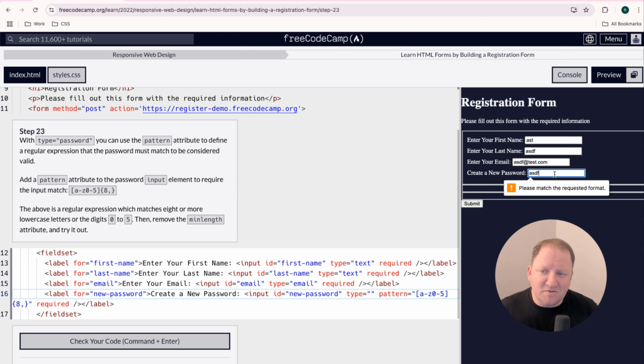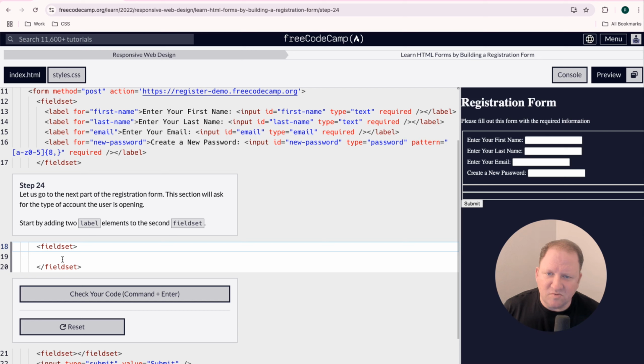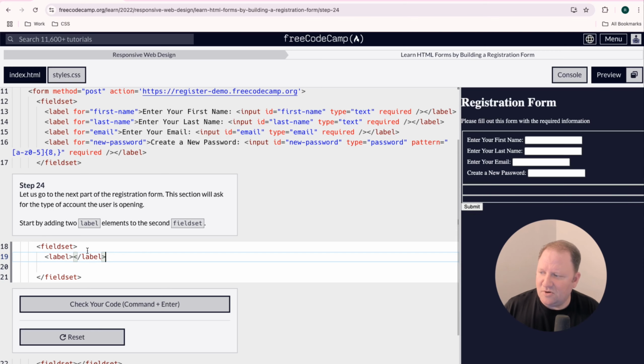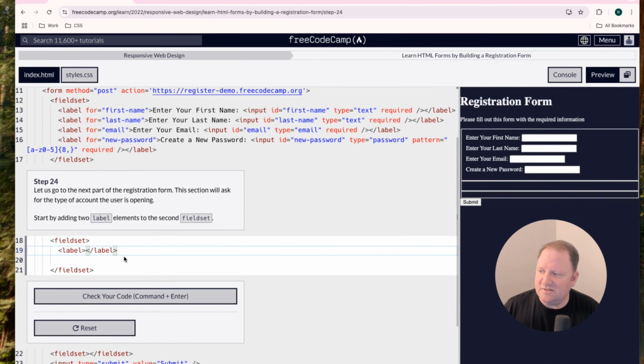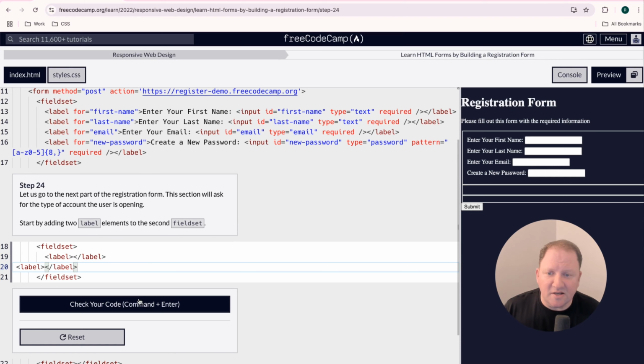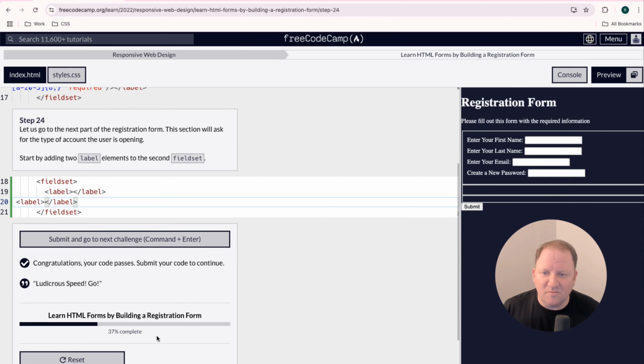All right, we're on step number 24 here. This one seems pretty simple. It just says, let's go ahead and go on to the next part of the registration form. And this section is going to ask for the type of account that the user is going to be opening. And let's go ahead and start off by adding 2 labels. And we're just going to put 2 labels in here. So that's not a big deal. Label. And then we want to make sure that we close them all, right? And then we'll go ahead and duplicate this. And let's go ahead and check our work. Here we go. Moving on to the next.